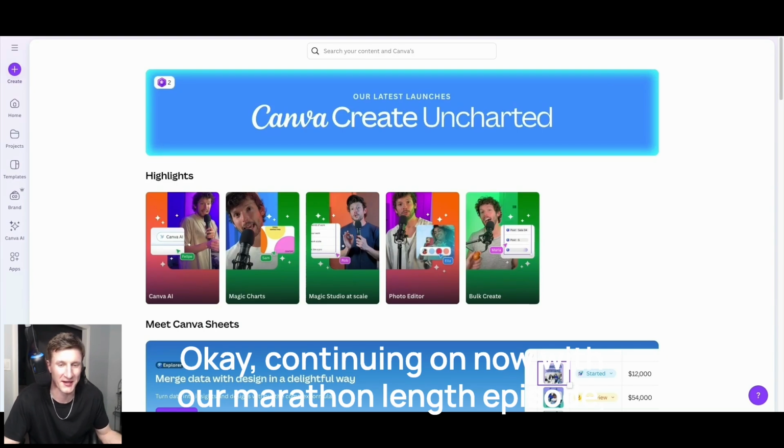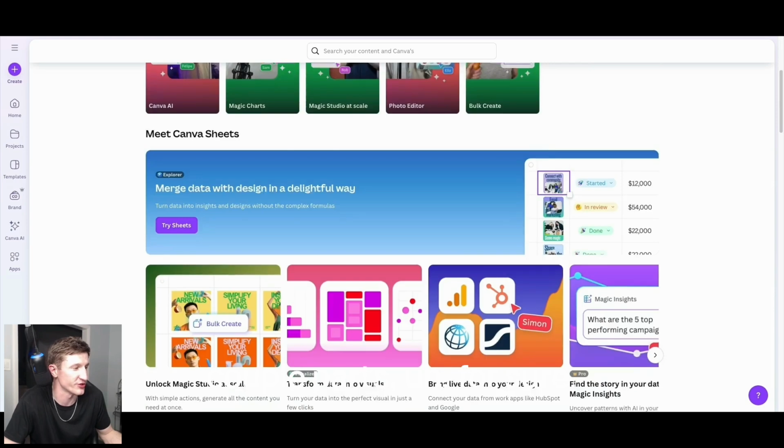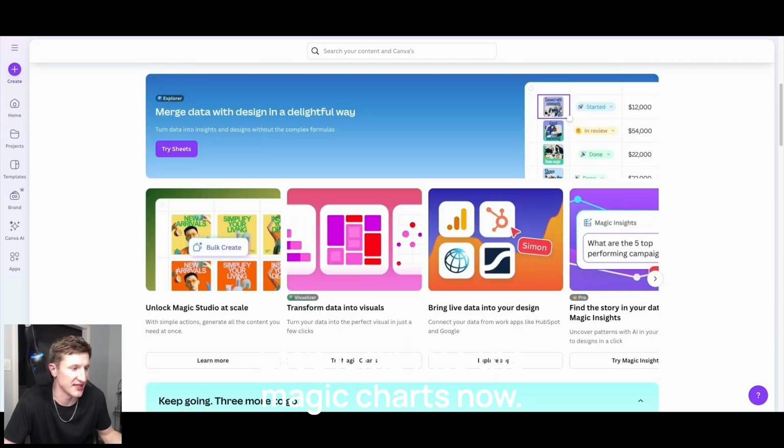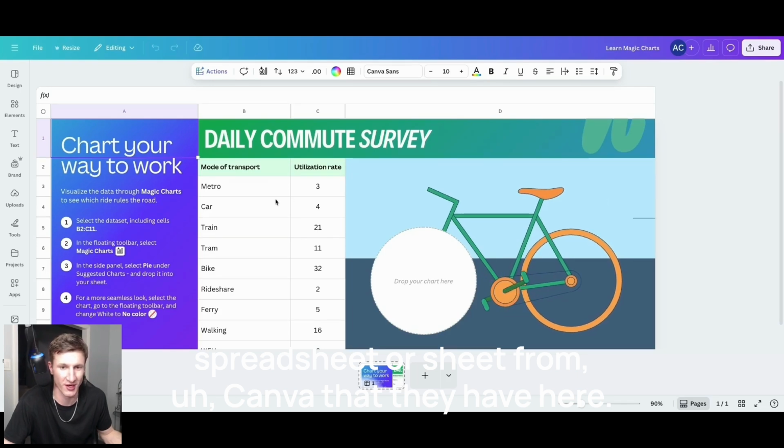Okay, continuing on now with our marathon length episode. We're definitely going to have to break this one up into a couple parts for sure. Let's jump into the magic charts now. And what we're going to do is just use this example spreadsheet or sheet from Canva that they have here. But what you can do, and it's literally telling us exactly what to do.